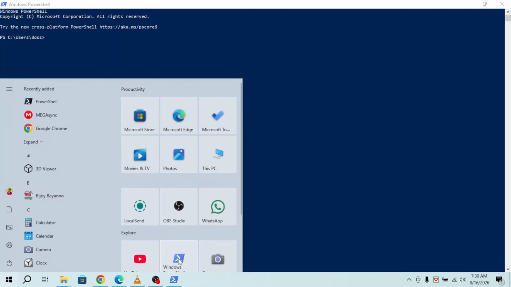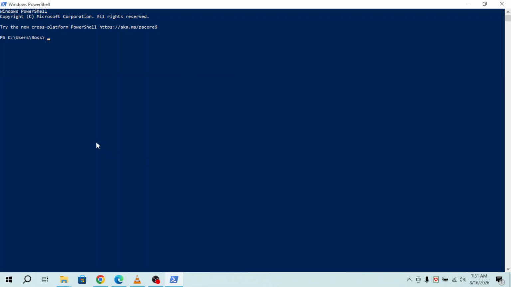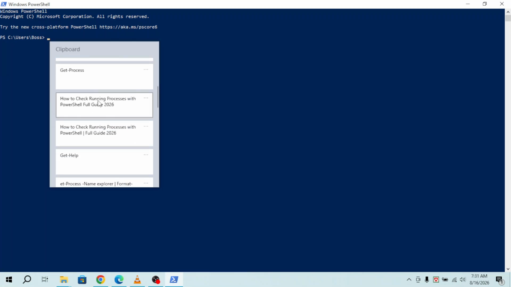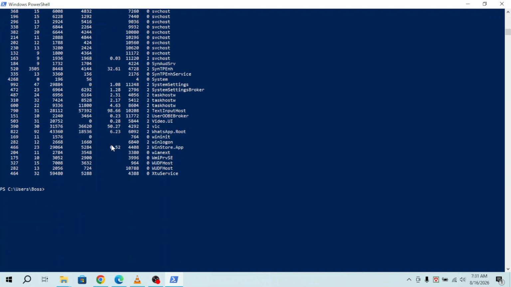Before stopping anything, you need to identify the correct process. Type Get-Process and press Enter. This displays the processes currently running on your computer. Look for the application you want to close and note its process name or process ID.